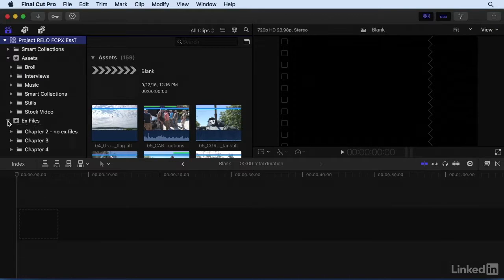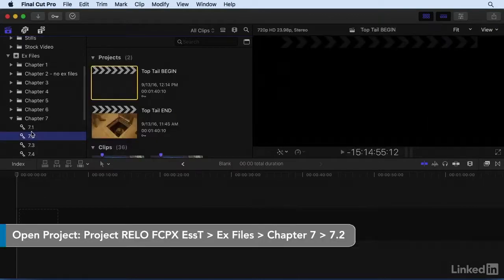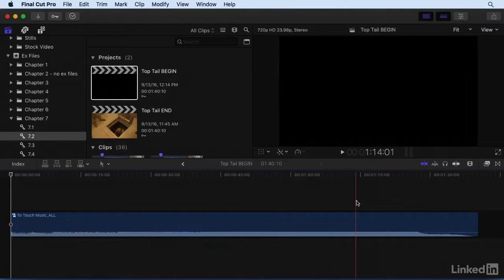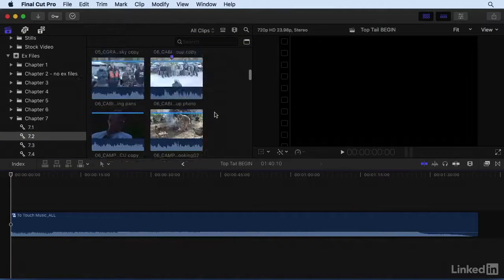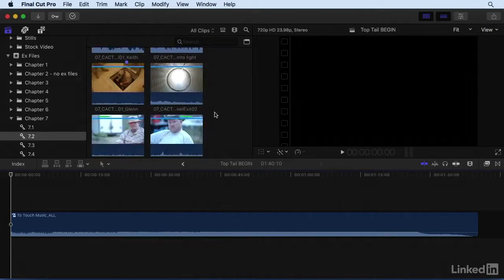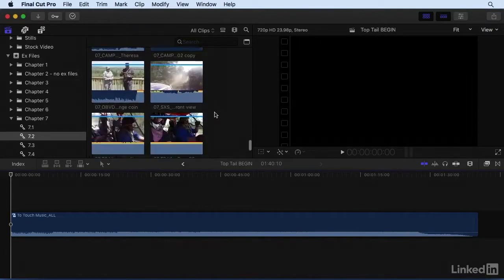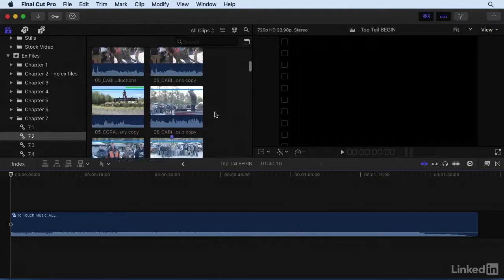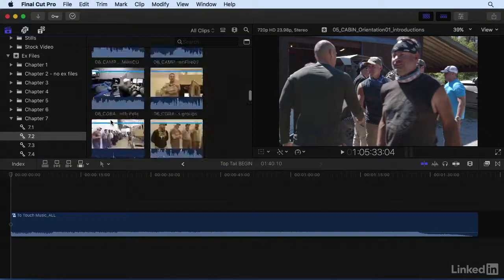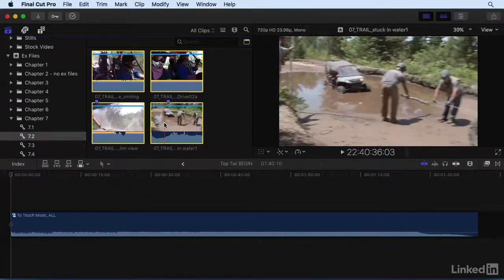I'm going to go into my 7.2 keyword collection and load top tail begin. And all I have in here is music. Below here, I have lots of clips that I would like to set to music. So I just want to basically make a Project Reload montage to tell the story of what goes on during the mission. So if I don't care the order of the clips that I lay in, I can just select them all and then bring them down.